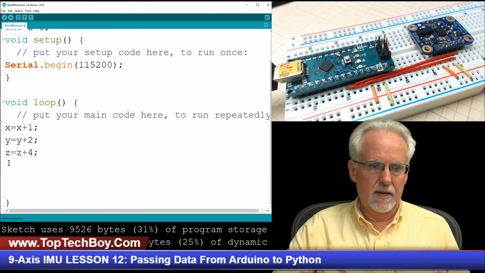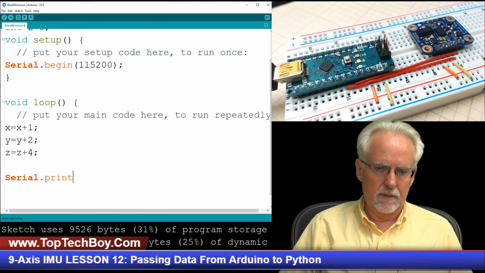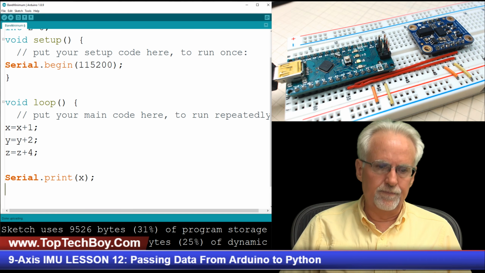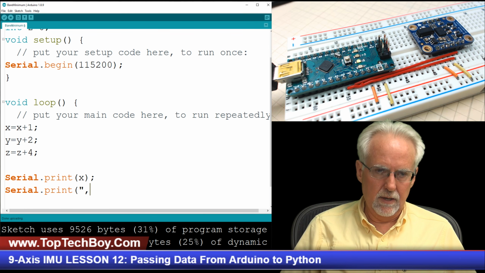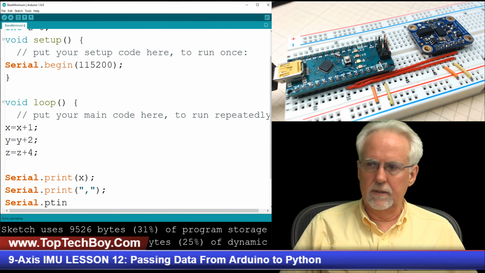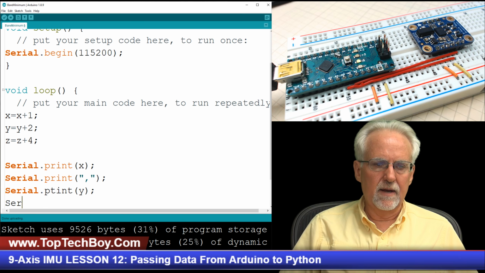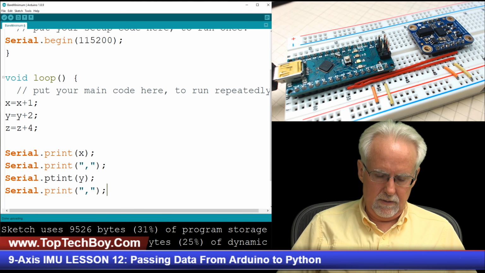And so let's come down here and let's just jump right in. And so I will say serial.print. And what do I want to print? I want to print my first number, which is X. And then I got to put in that delimiter. So I want to print, and it's got to be the string, right? It's got to be the string. So it will be the string, comma, and then serial.print. And what do I want to print now? I want to print the variable Y. And now I got to put in another delimiter, serial.print, put in another comma. Okay. And now, don't forget the semicolon.